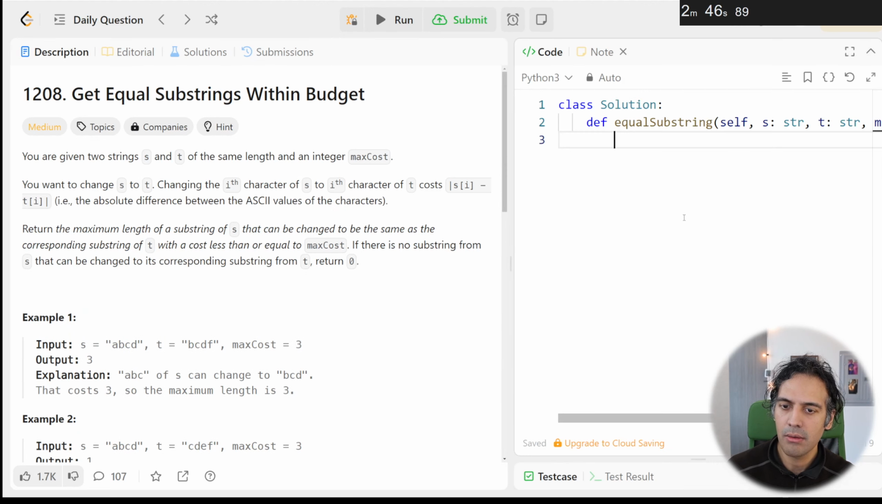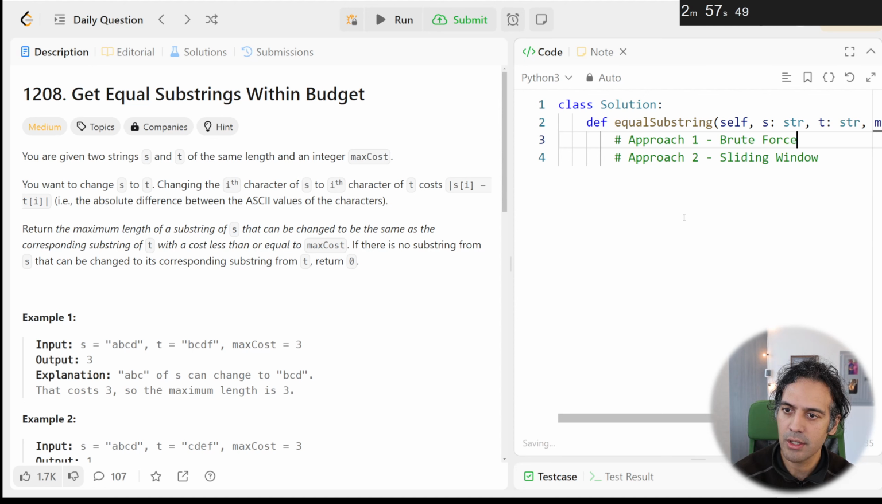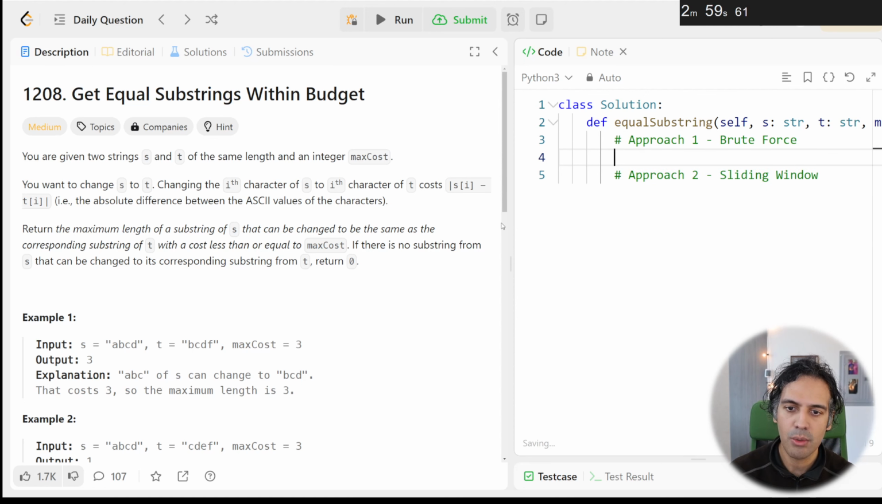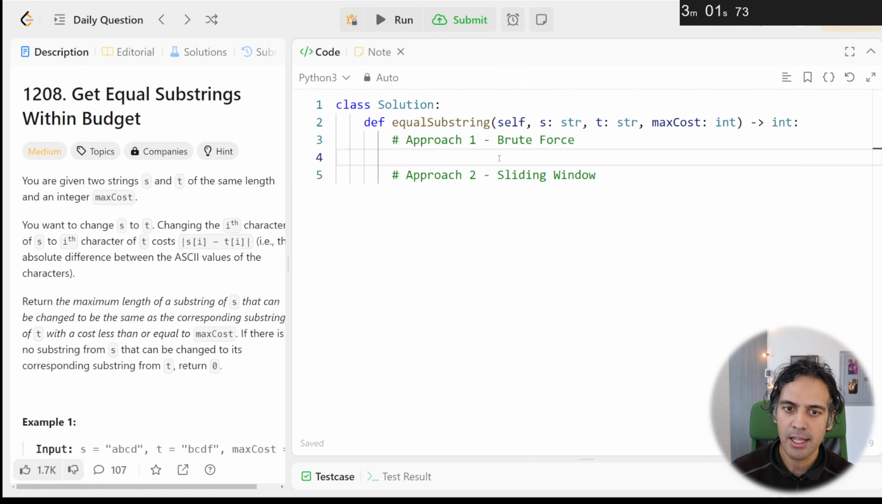What I'm thinking about, and I'll get to it, we'll call that approach 2, is something called a sliding window, which I think you may have heard of before. I'll get to that in a second, but let's just start with the brute force. If you don't have much time in an interview, I would talk with the interviewer and say, here's what I'm thinking about. I'm pretty sure the sliding window approach will be the one I want to go with.